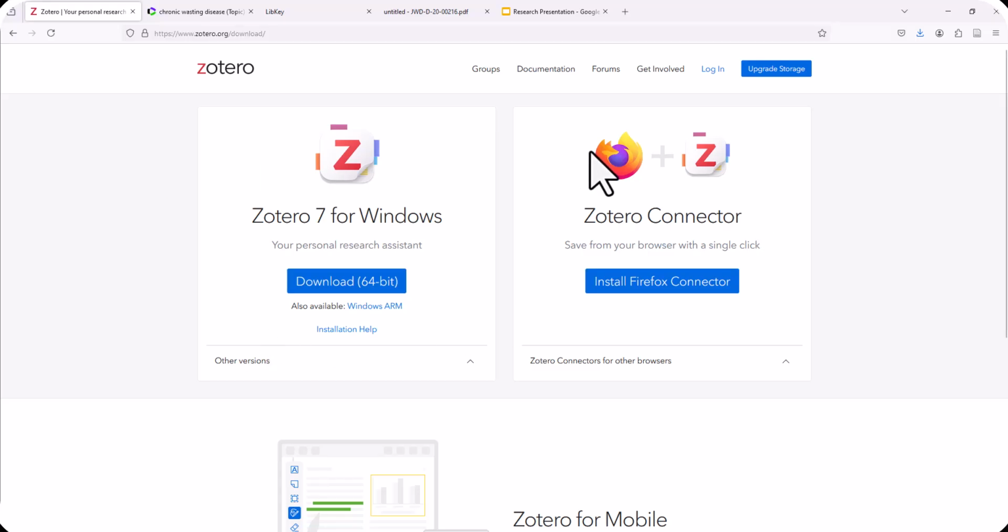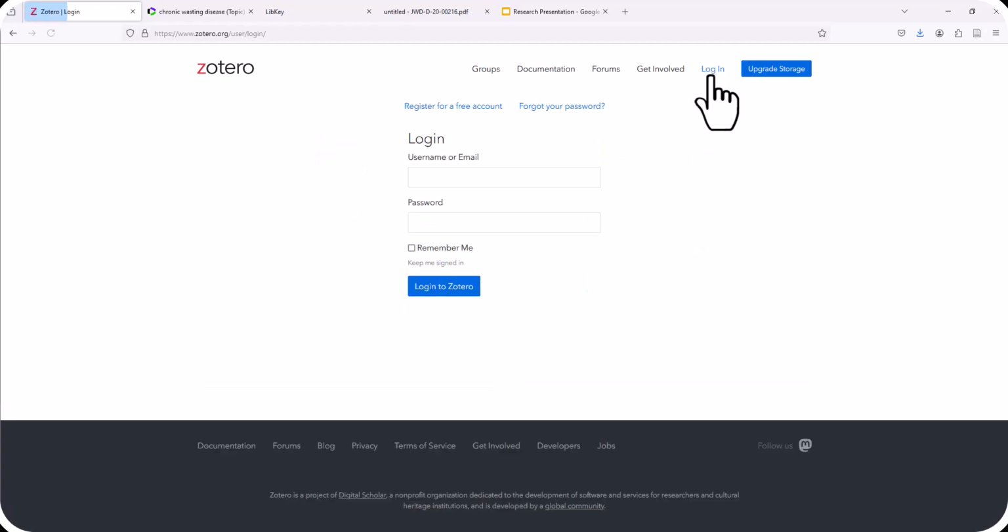Next, you'll want to create your free Zotero account. Click on the Login button near the upper right-hand corner, and then click Register for a free account. You can use your @colorado.edu email address for this, or you can use a personal email address. Because Zotero is free and open source, you can continue to use this application once you've graduated from CU Boulder.